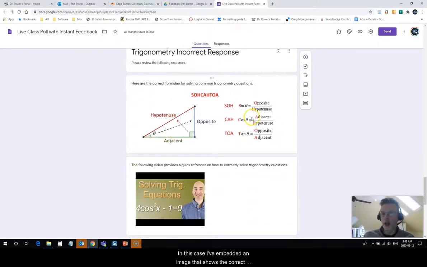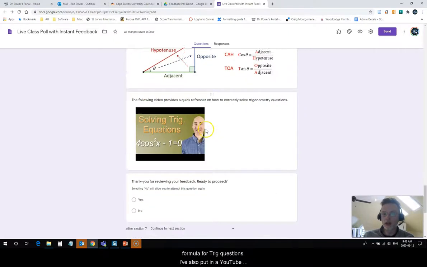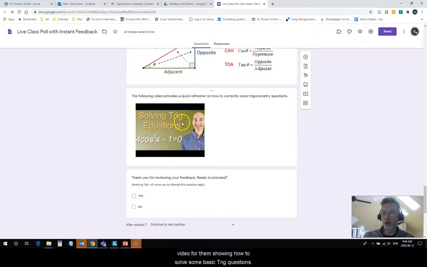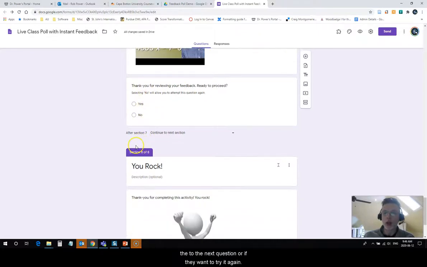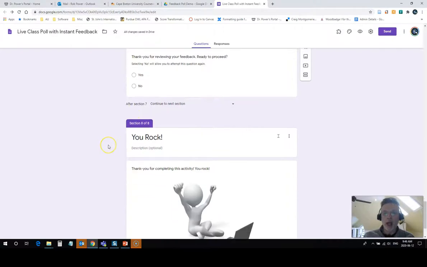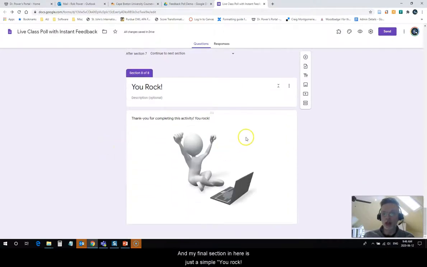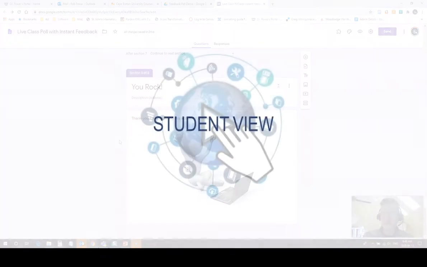In this case, I've embedded an image that shows the correct formulae for trig questions. I've also put in a YouTube video for them showing how to solve some basic trig questions. And again, the question if they're ready to move on to the next question or if they want to try it again. And my final section in here is just a simple, you rock, you're done with this poll, thanks for participating type of thing.